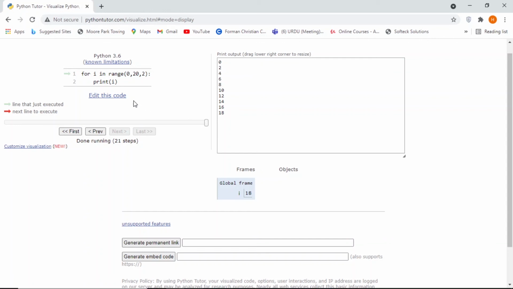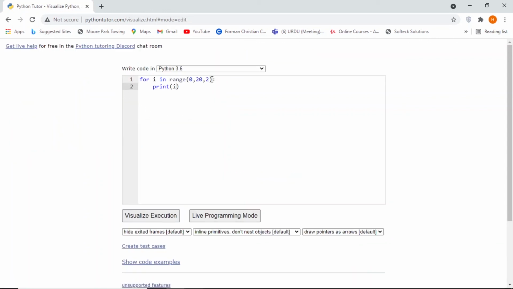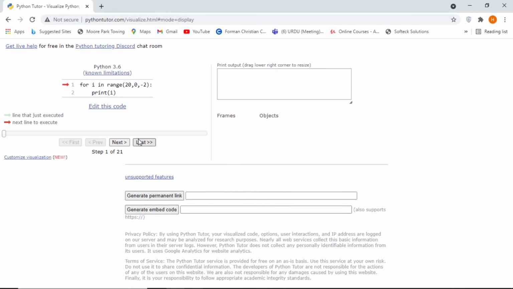So we can also go in reverse. Let's say I want to go from 20 to 0, then I have to write the decrement -2 because I want to go in reverse. So let's run this program and let's visualize it. In the first iteration it is 20, in the next iteration it is 20 minus 2, that is 18, and in the next iteration it is 16, then 14, then 12, and it goes on, and at last it will give the 2, of course 2.